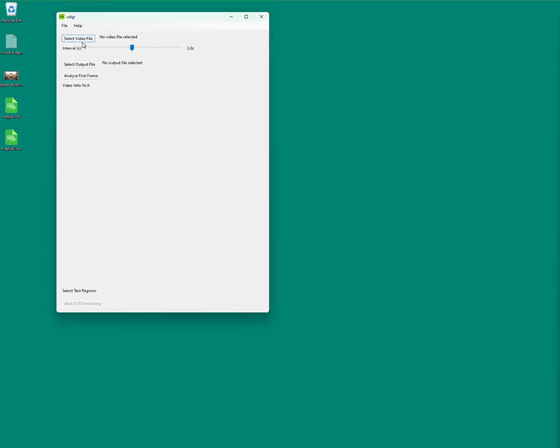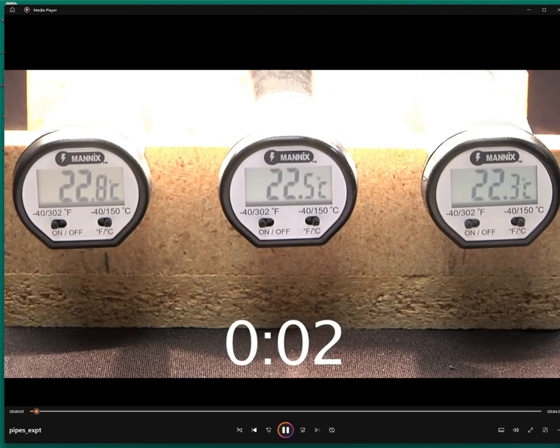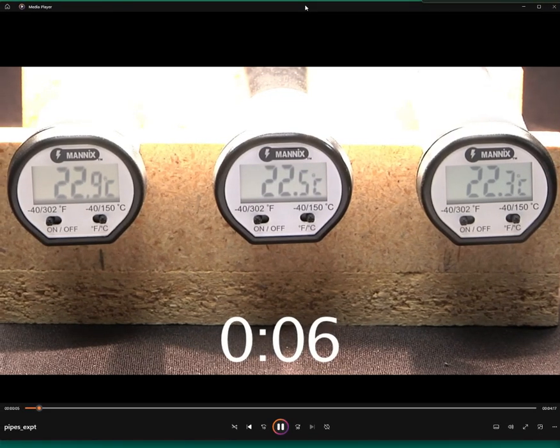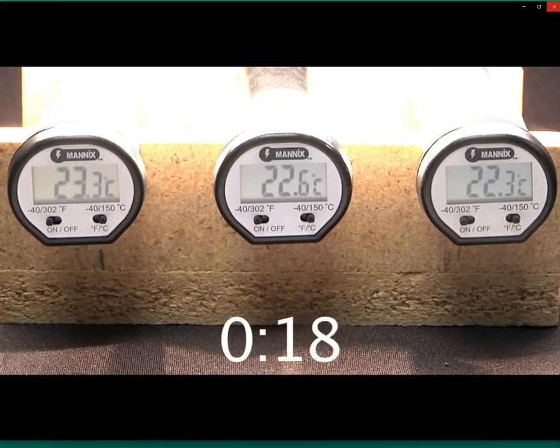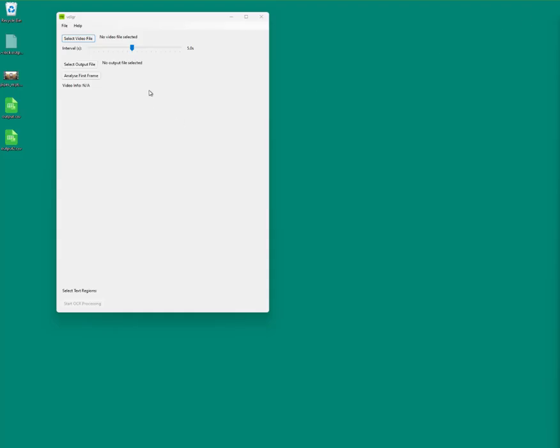So, quick demo. This video is just a video I found on YouTube, where you can see an experiment set up here. It runs for 4 minutes. There's 3 digital thermometers, and it's not really important what's happening. So we want to try and extract the data from this and make some graphs, for example. So in the absence of a data logger, what do we do?